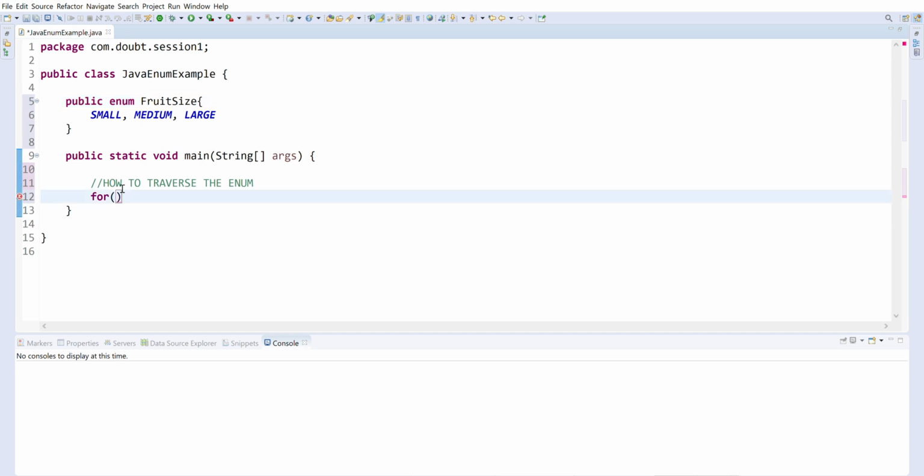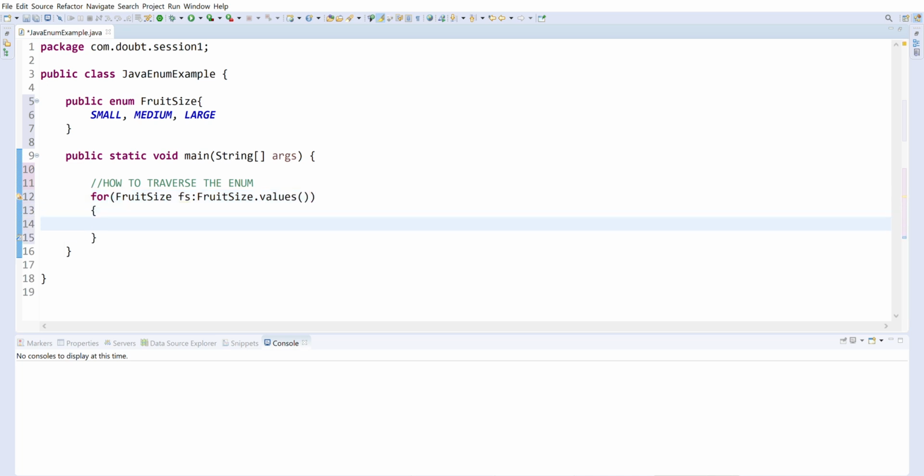See, we know the data type, right? So we can use any FruitSize f. I'm going to use fs, and you know the for loop, right? We just keep all the values here, right? So I'm going to use all the values here, and this loop will execute, right? So let's understand, System.out, and I'm going to pass fs here so that we can execute it, right?